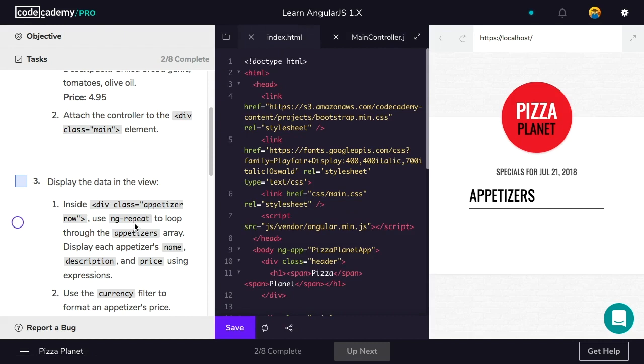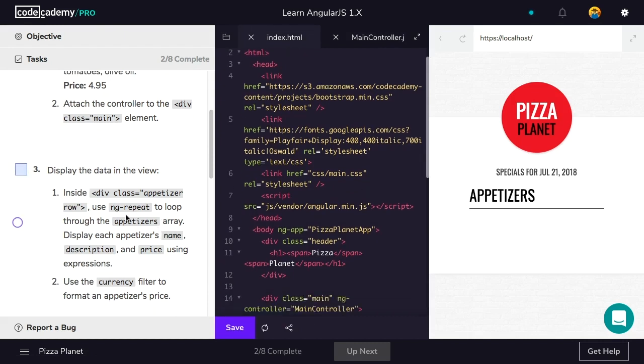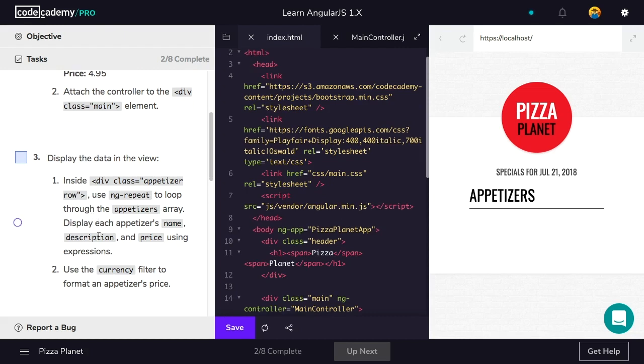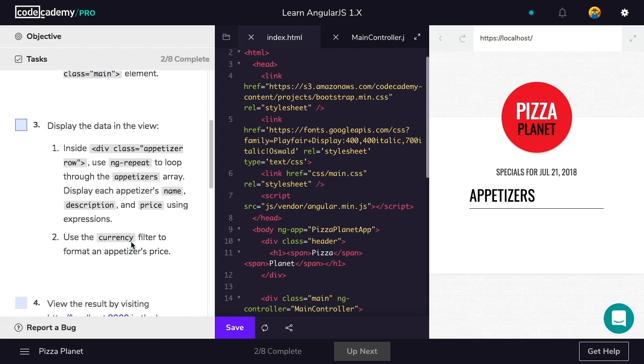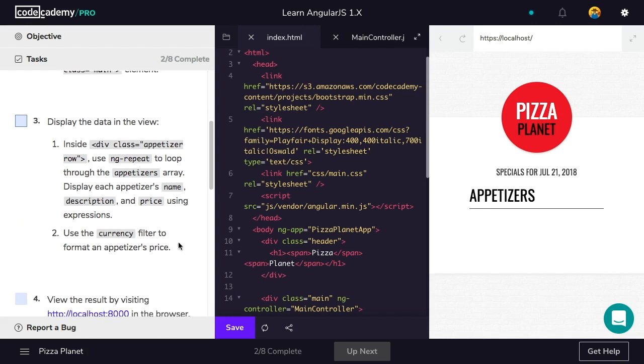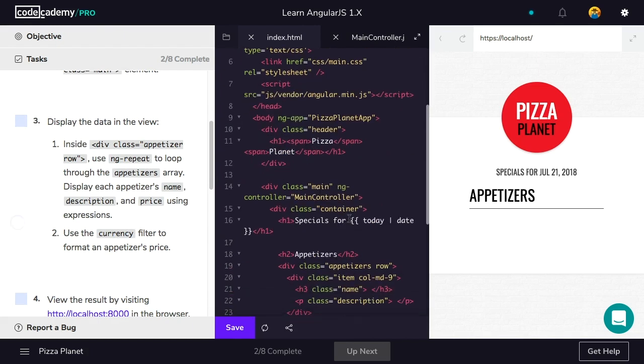Okay, step 3, display the data in the view. Inside div class appetizer row, use the ng repeat to loop through the appetizers array. Display each appetizer's name, description, and price using expressions. Use the currency filter to format an appetizer's price. Let's find the div with the class of main.